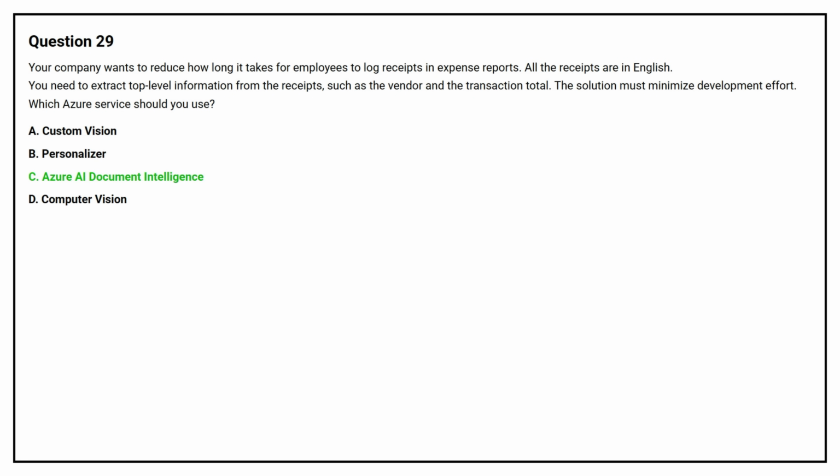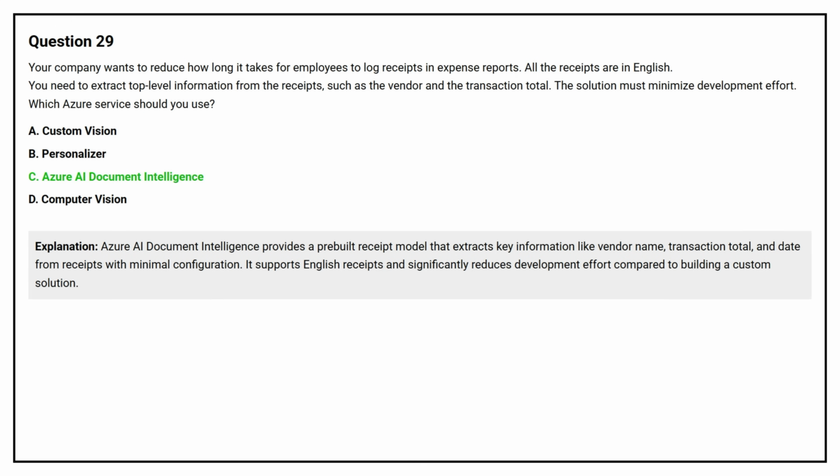The correct answer is option C, Azure AI Document Intelligence. Azure AI Document Intelligence provides a pre-built receipt model that extracts key information like vendor name, transaction total, and date from receipts with minimal configuration. It supports English receipts and significantly reduces development effort compared to building a custom solution.